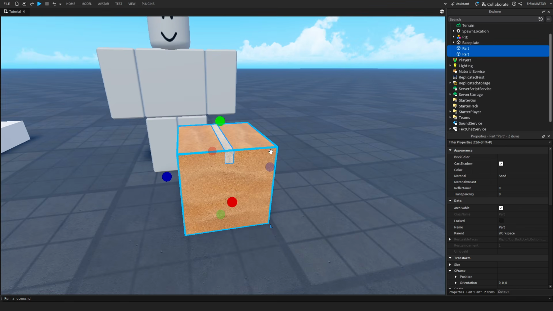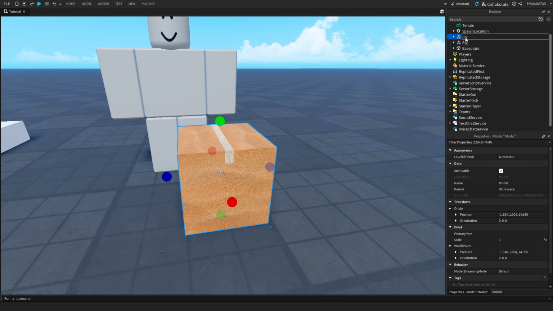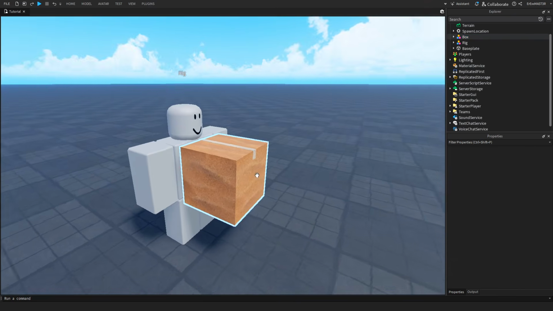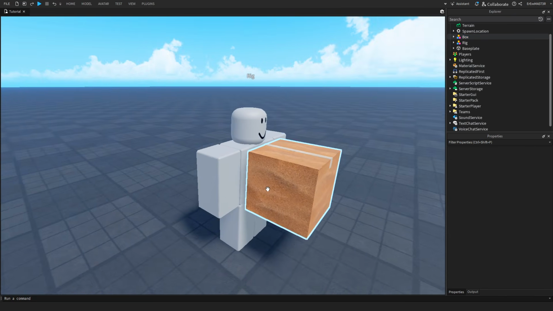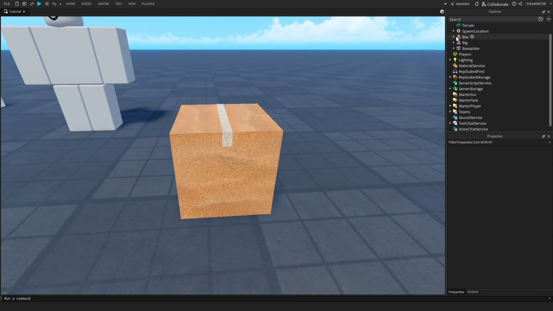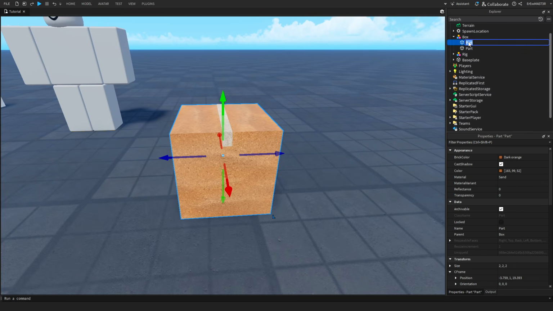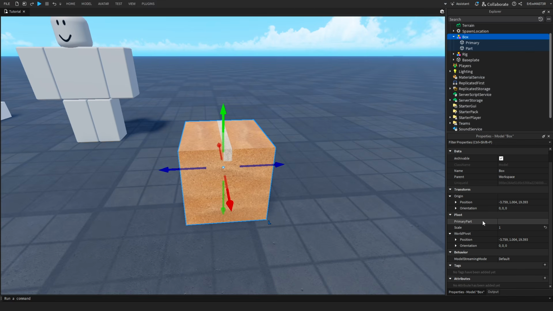Okay. And you can group those two straight away. Rename the model Box. Basically this is the size we want for the players, and it will also have an animation that they're holding it. Now the next thing we need is I will just rename this part into Primary. Select the primary part on the box and select the Primary.